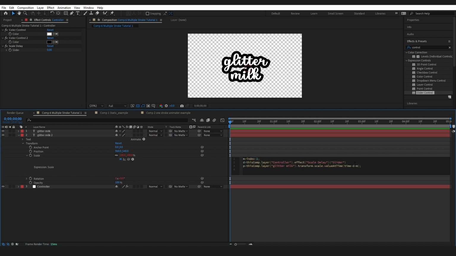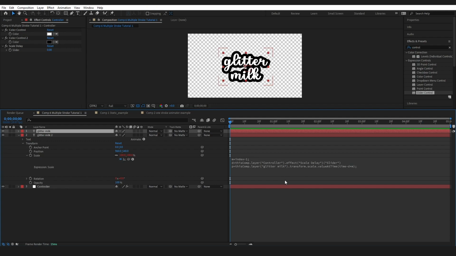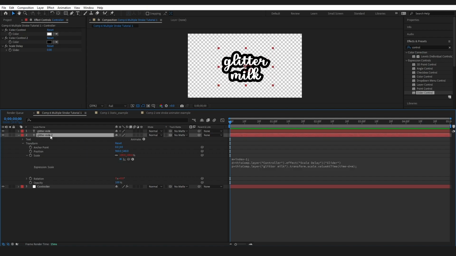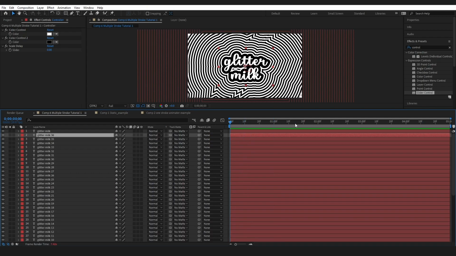So what this is doing is referencing our controller layer, so you could just choose this and choose your scale delay. And the second one is referencing our top layer right here. So yours is going to be called whatever your original text is called. Now when I duplicate it and I move it around, you can see that absolutely nothing is happening. And this is because we haven't made any changes to our scale.